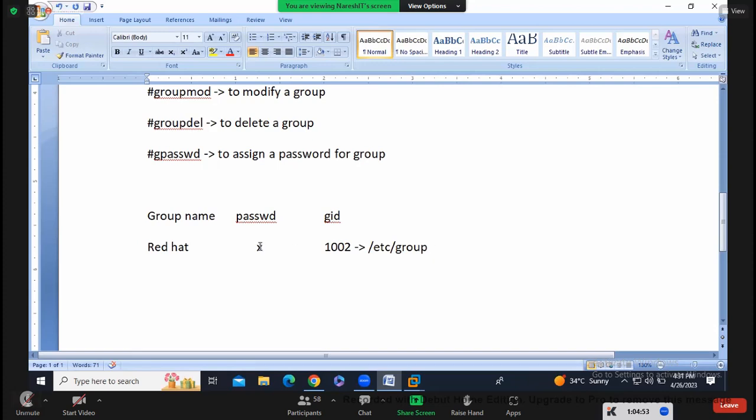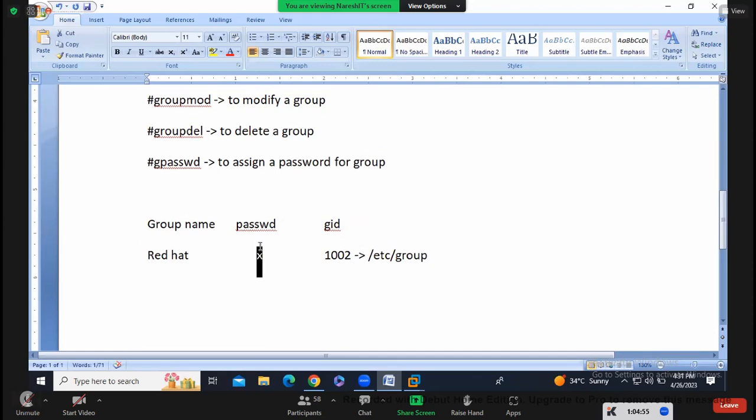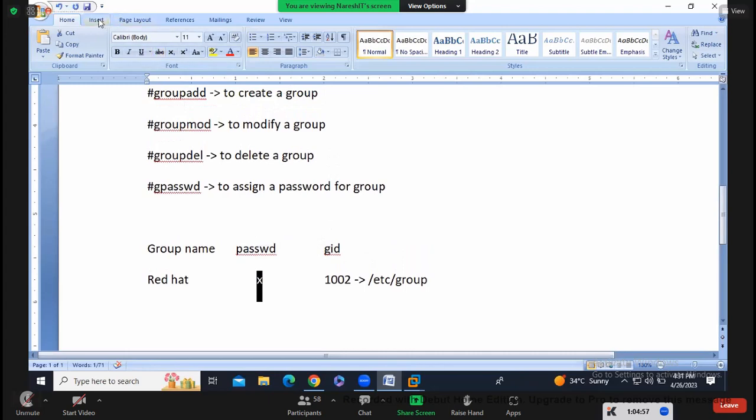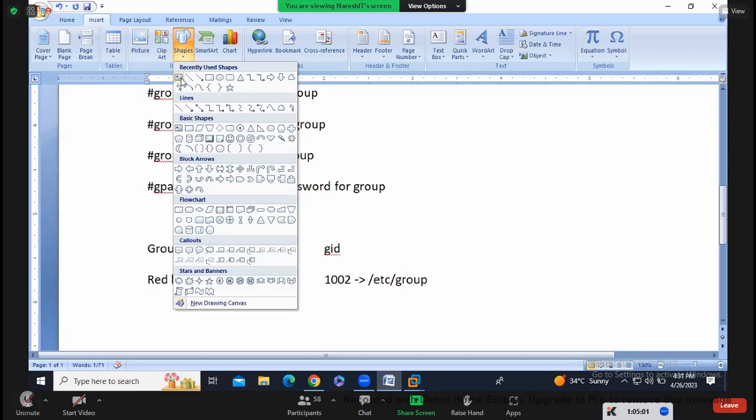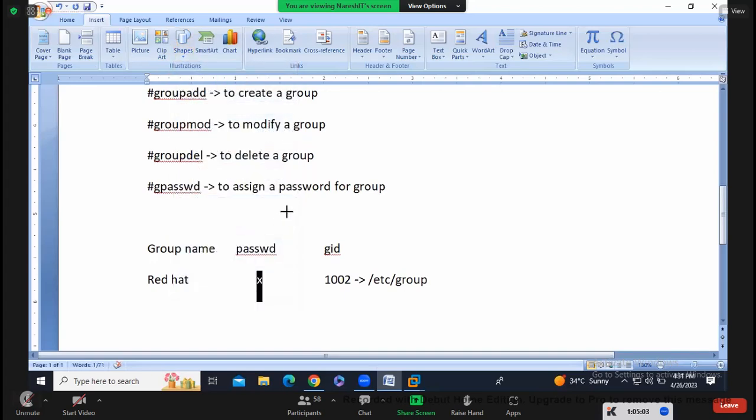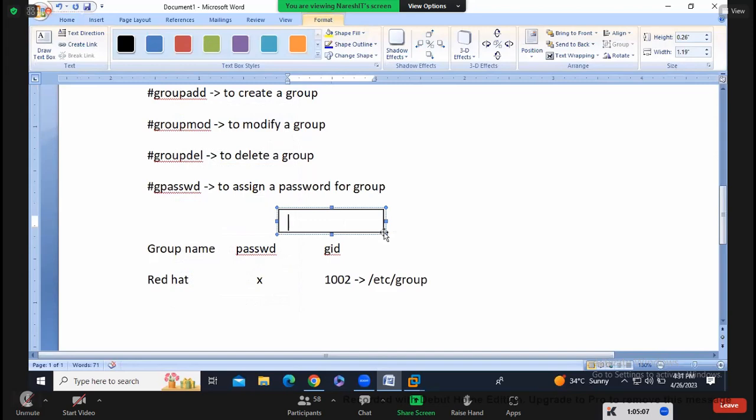Then if you assign the password for a group, from where do we need to get it? /etc/gshadow, group shadow. Coming to users, /etc/passwd and /etc/shadow. Coming to groups, /etc/group and /etc/gshadow. /etc/group contains local group properties. /etc/gshadow contains password properties of local groups.